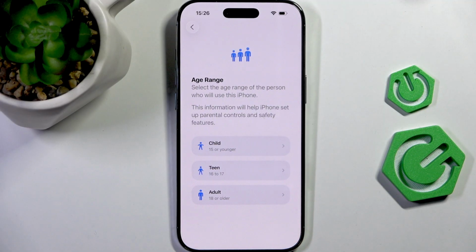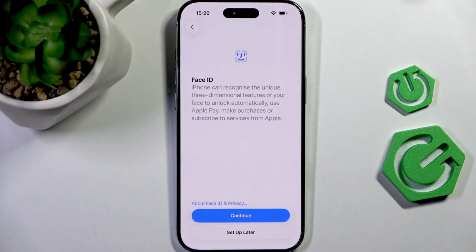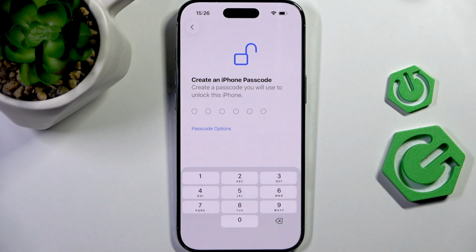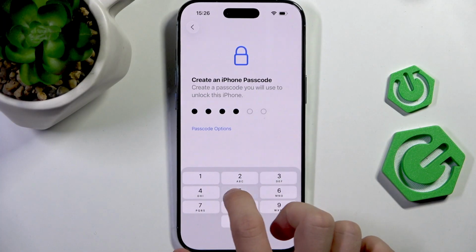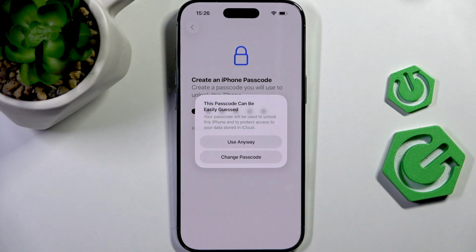Now you can see it is loading, so it's unlocking my phone. Let's click on continue and then select your age. You can set up Face ID. I'm gonna set it up later. Now let's create an iPhone passcode if you'd like.